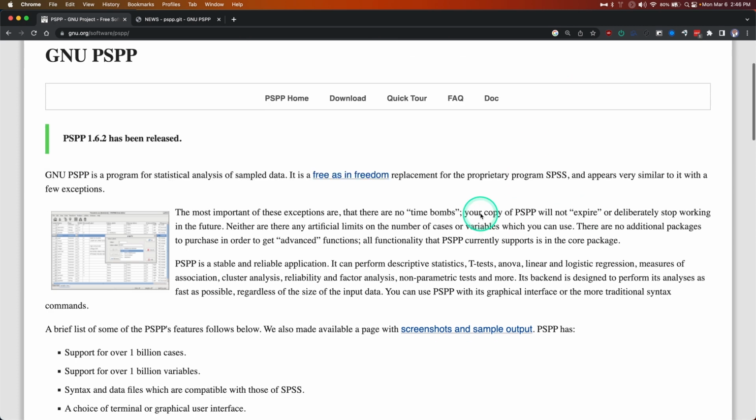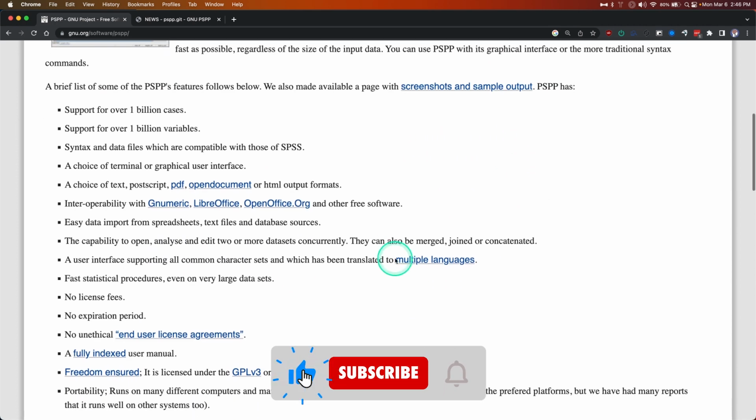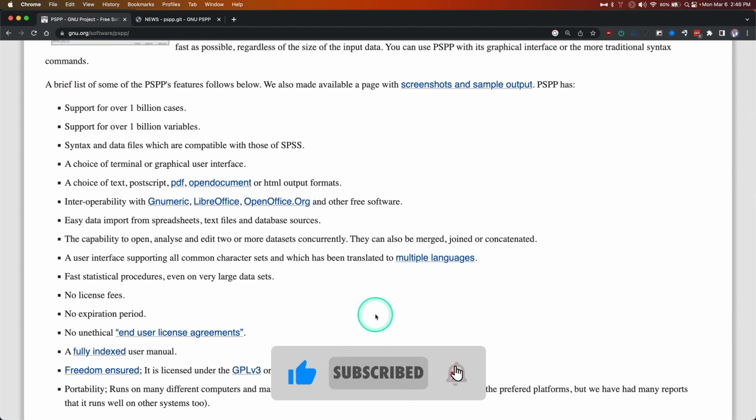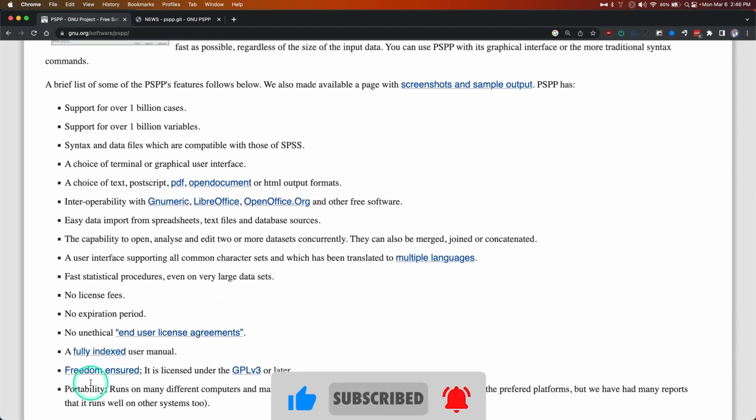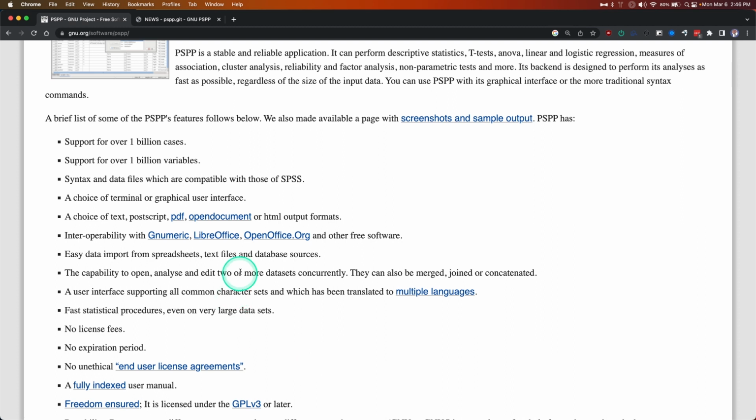So let's go through this. Here are their core values: no unethical EULA, fully indexed user manual, freedom insured. It's a GPL version 3 license. It works with Numeric, LibreOffice, OpenOffice.org and other free software, so you can have a fully free set.